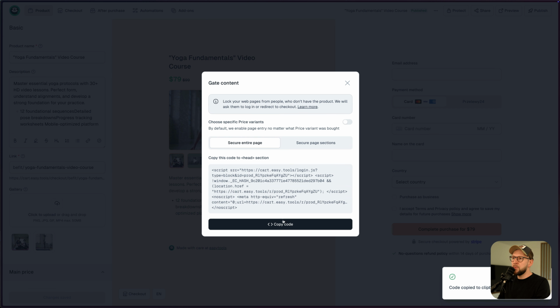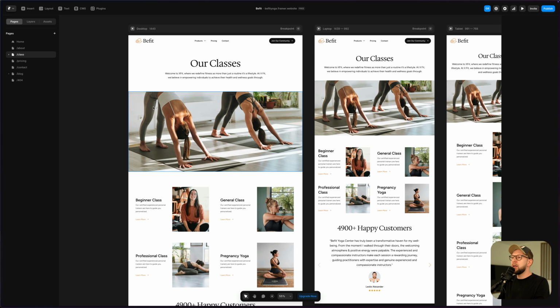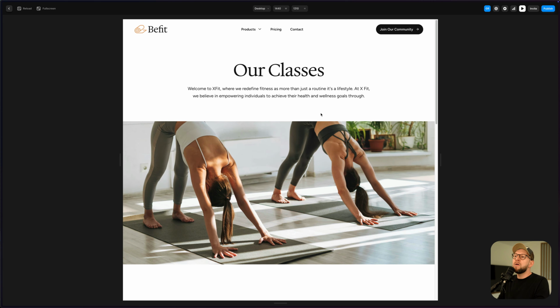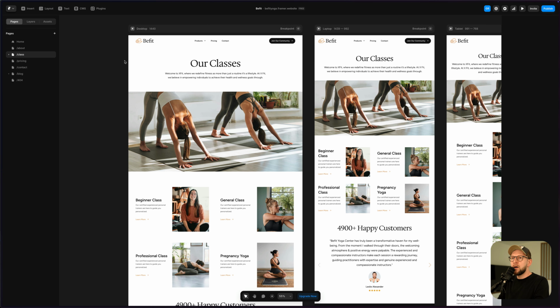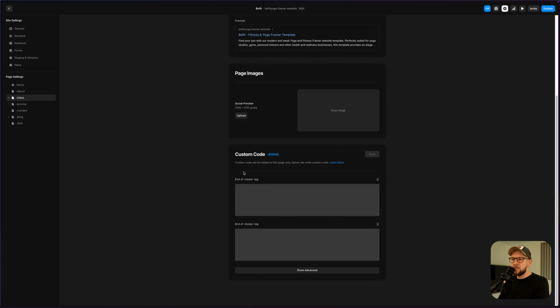So let's copy this code, and let's once again go to your website. So this is once again my website, and it's in Framer, so it's outside of the Easytools ecosystem. However, I have a page here, and this page is called class. So now anyone can access this page, but those are classes that I want to give only to those people who bought my course. So now what I can do is edit the settings of this page, and here is the custom code section. What we are interested in is the end of the head tag.